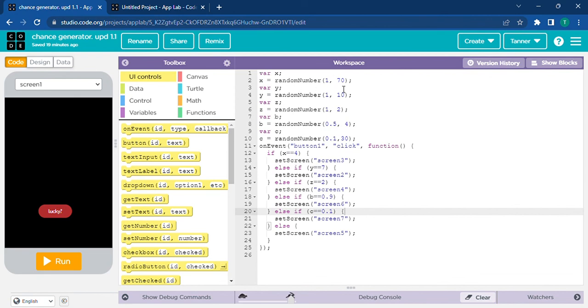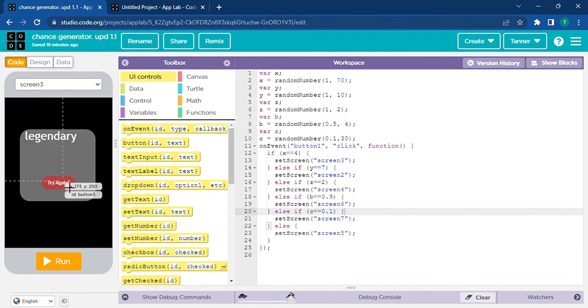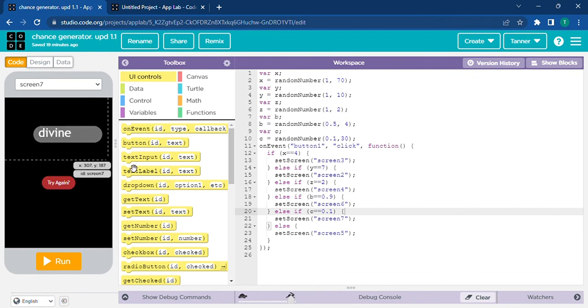So it takes X, which is legendary, I think. Screen 3. Yes, so screen 3 is legendary. If X equals 4, which is 1 through 70, then it will just go to screen 3. Although I am very evil, I made divine 0.1 out of 30. So if you're getting to things like divine and all other kinds of things, do things kind of like this. It's kind of rare. But yeah, that basically concludes it.